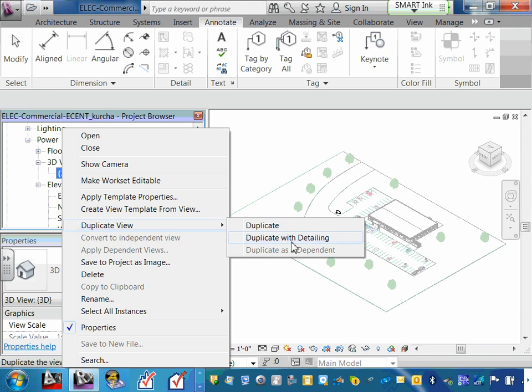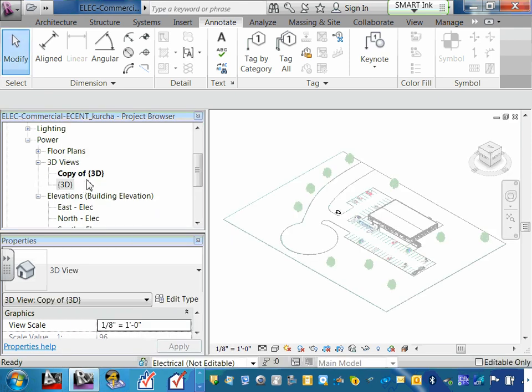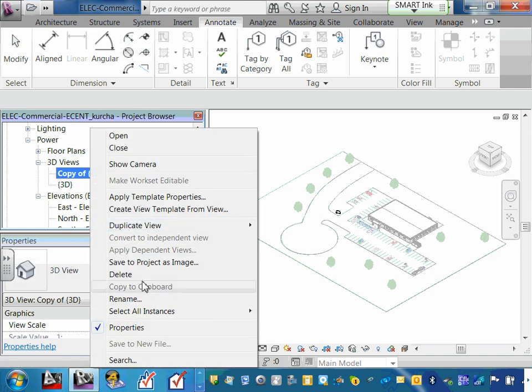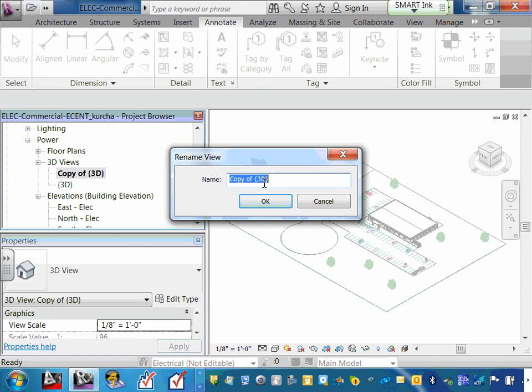Okay, duplicate. Duplicate with details, gentlemen. It will get you an identical copy of what you were just looking at. Why would you do that? Because we don't want to mess with the existing view. Right click on it. Anybody remember what we're going to do? Rename it, gentlemen. So I would like you to call it 3D view. I'm going to call it 3D view.